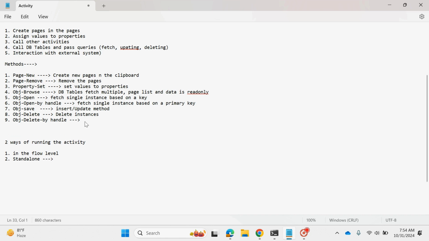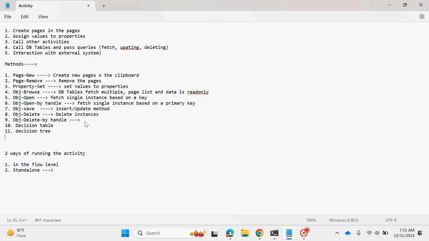And also in this I will show you how to call a decision table and decision tree. And also we can discuss a few of the functions like we discussed in the data transform also, like build and expressions and all the things whatever you have done in the data transform. Multiple functionalities, everything will work in the activity also, but you just need to know how to utilize those things.